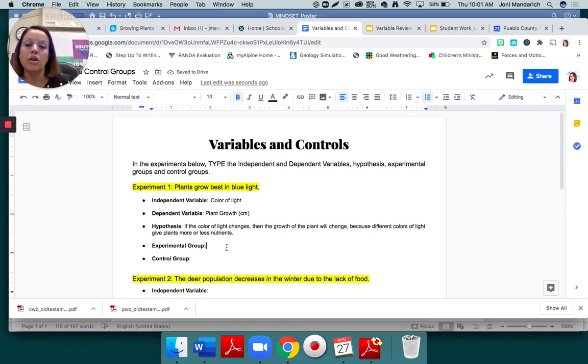And then for experimental group and control group, remember, I have to remember that the experimental group is the one I'm experimenting on. I'm going to change them in some way. So my experimental group is going to be the group with my IV. So I'm going to call it the group with blue light, okay? Or you could say the group with different light. And then my control group is the group without the IV. So there's 2 ways this could go. I could say that it's the group with no light.